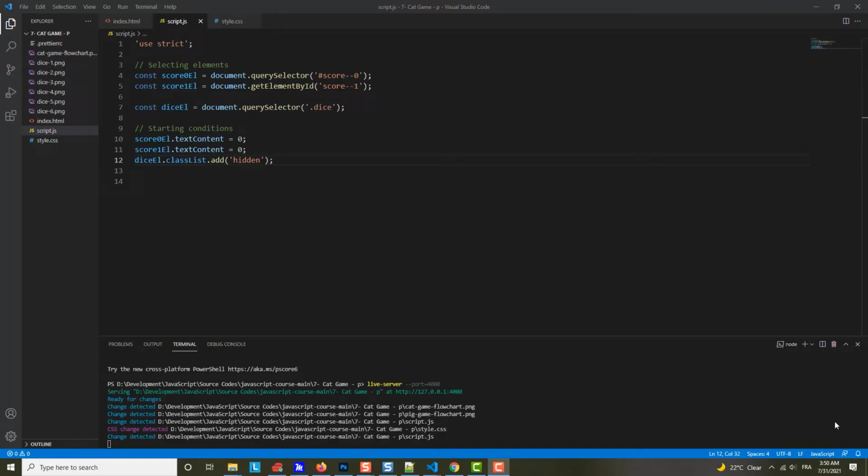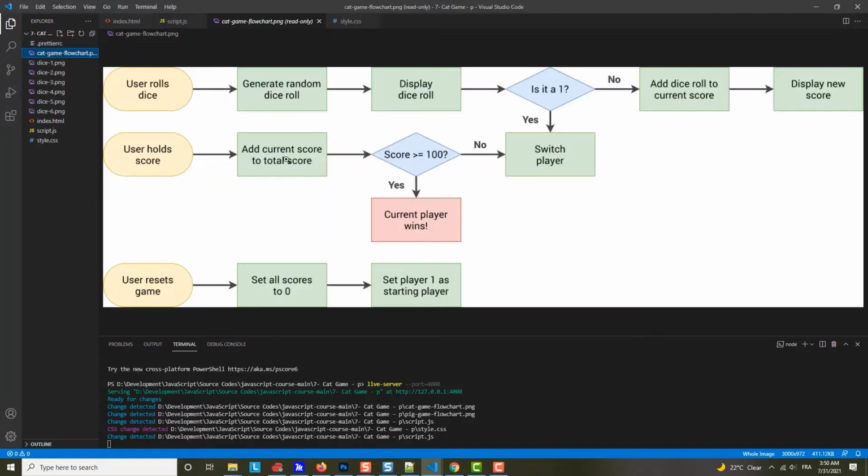In this video, we'll actually start implementing our game's functionality. And we'll start with the most important functionality, which is rolling the dice. So let's start with another look at our flowchart. So that's why I included it in here in the project.